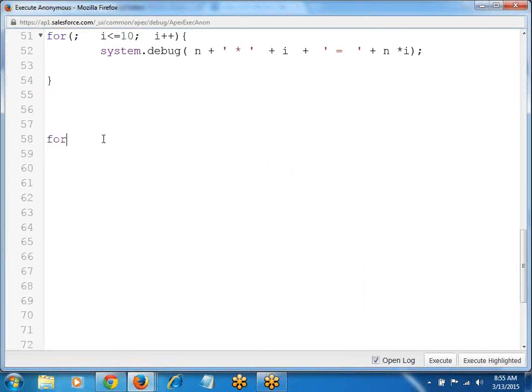I want to print the statements. Integer i equal to 1, i less than or equal to 25, i plus plus. I want to print the value. System.out.println, I'm printing the i value.